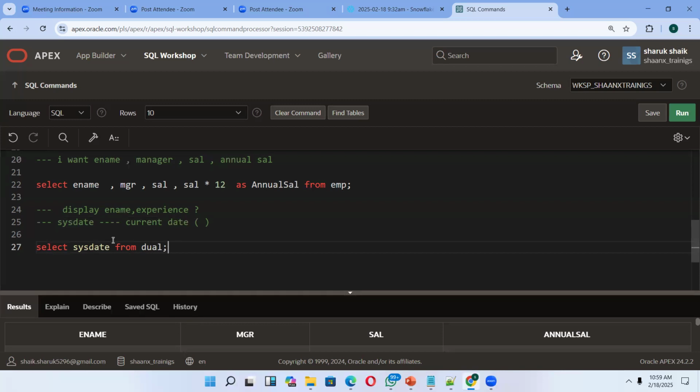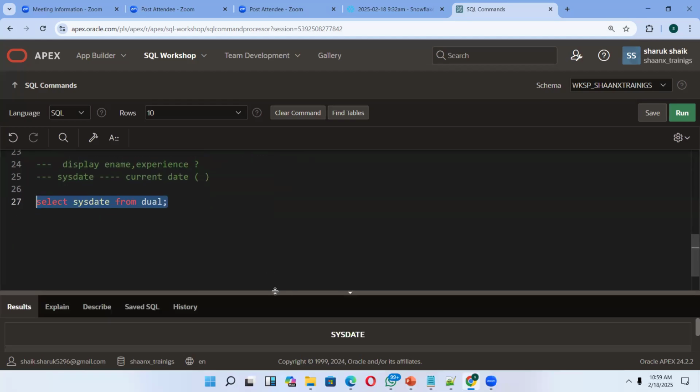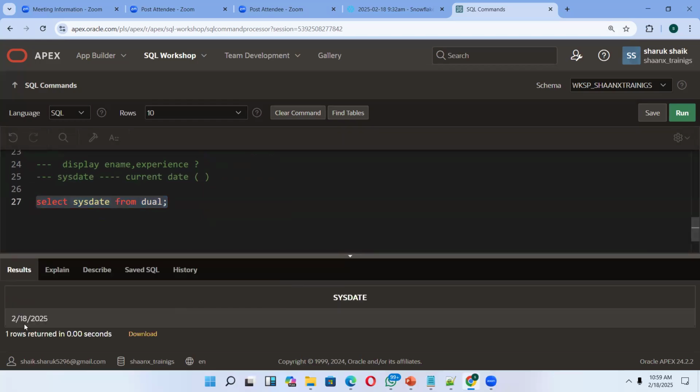SYSDATE means just the current date. To know the current date, you can use this SYSDATE function. I'm selecting this command and let's run it. In the output, can you see this, guys? It is displaying today's date. If you run the same function tomorrow, it will show the next date, and the day after tomorrow, whatever that particular date is, it will display.